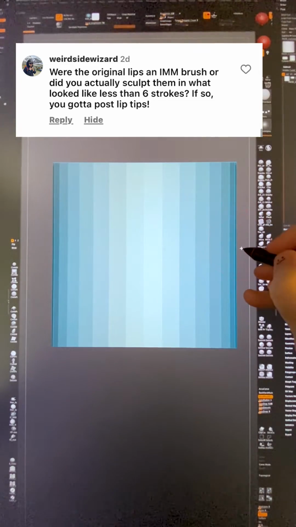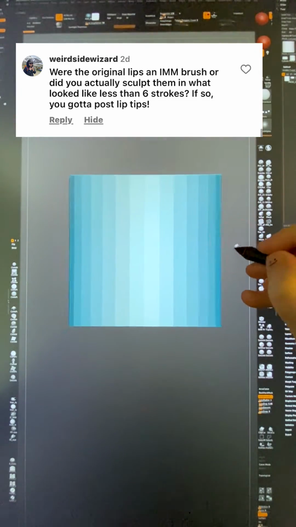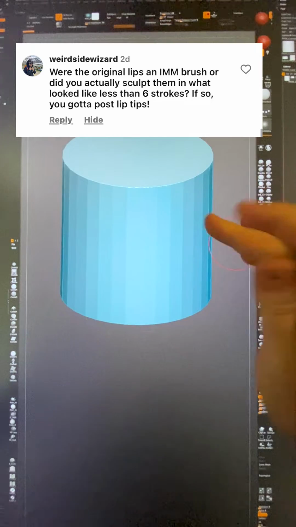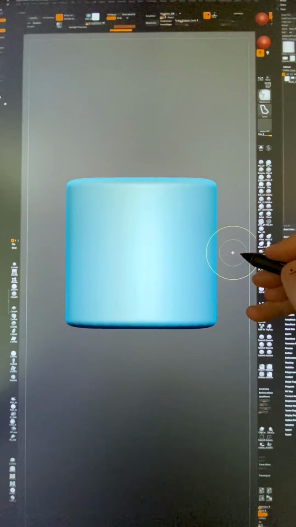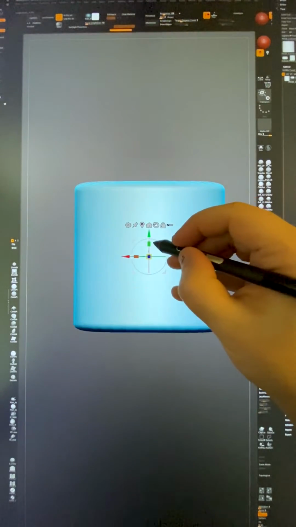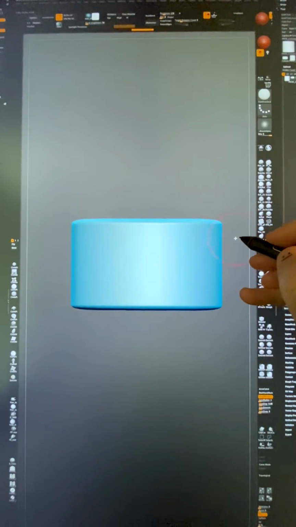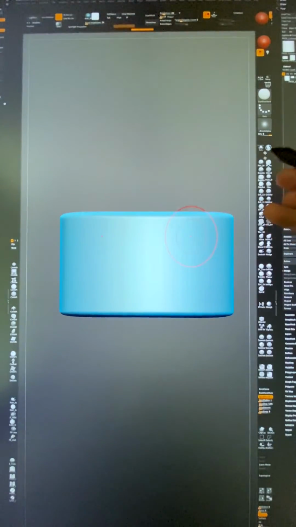Sure, I can do a quick mouth tutorial. So, we're going to start with a cylinder, because the mouth sits on the barrel of the face and it's not a flat plane. Subdivide that a few times to give us some stuff to work with. I'm going to shrink this down a little bit, just so it's a little more concise.